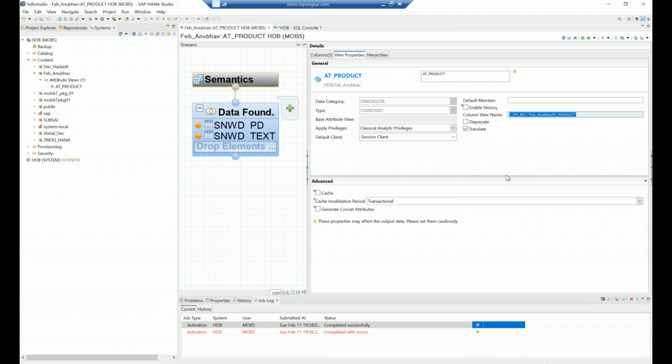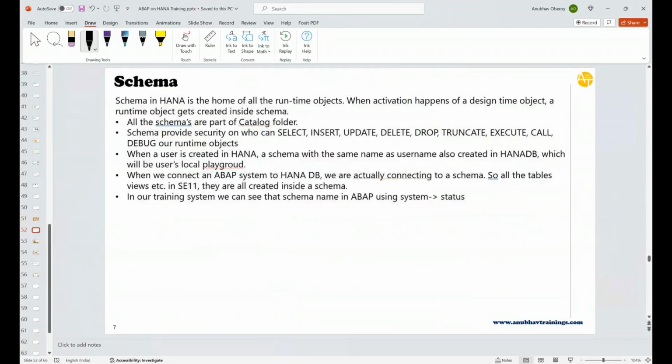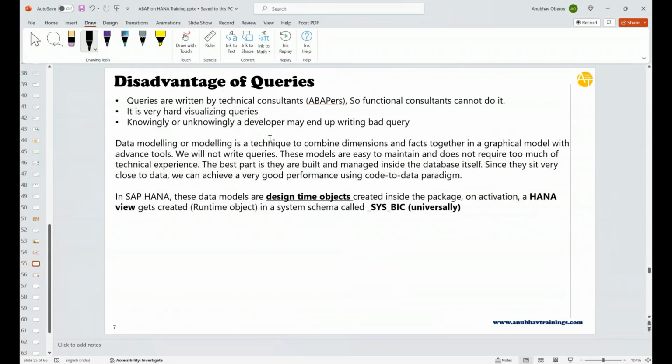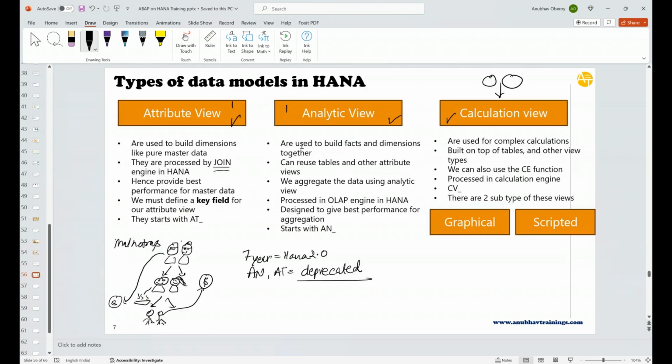So that is our concept of design time object and runtime object, our first view, attribute view. In a similar fashion, let's create an analytic view for building some analytics to get maybe sales and sales item data for each product. So the beauty is, as I told you, let's go back. I'm mapping everything with theory. Whatever theory I'm teaching you, I'm going to cover this theory, mapping it with the practical in the system so that you can understand what I taught you here.